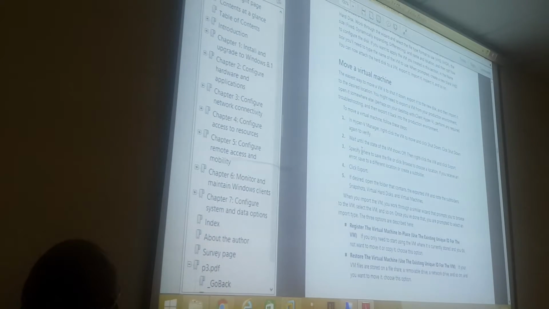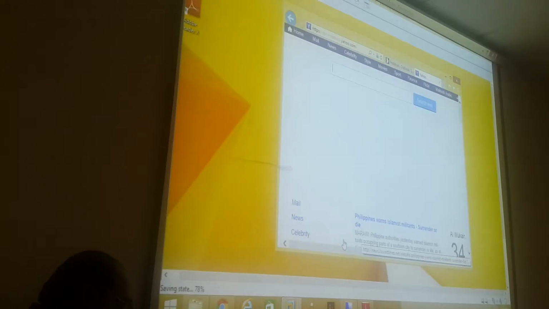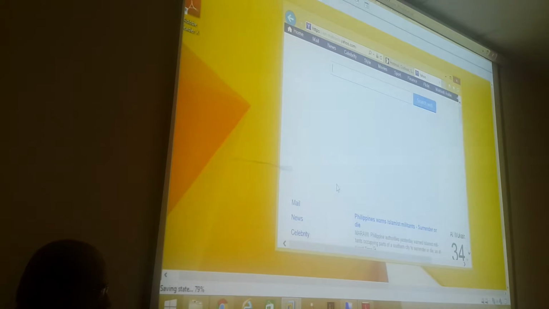How do you move a virtual machine? That's a question. Now I have an operating system here, and I'm going to another computer. So how do you move the same operating system there? How do you move it?